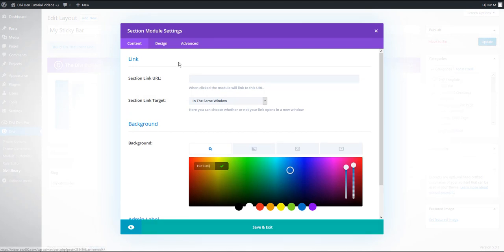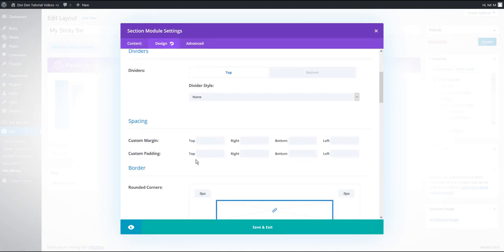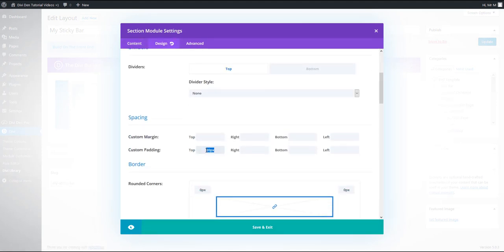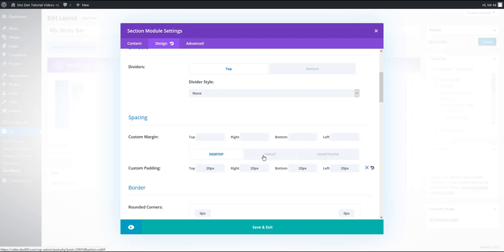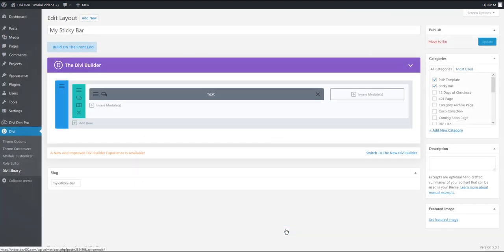And also I want to add some quick style to this section. Let's add this blue background. And also I'm going to add some padding, for example 20 pixels on each side of this sticky bar. If you press this icon here, you can also select tablet and smartphone and assign different values for the padding. Make sure that the sticky bar looks good on all screen devices.